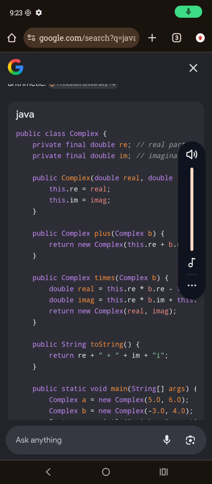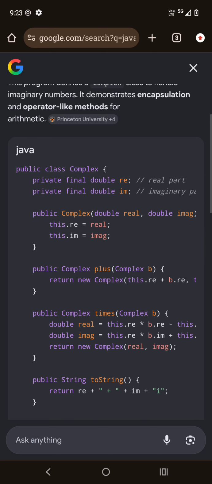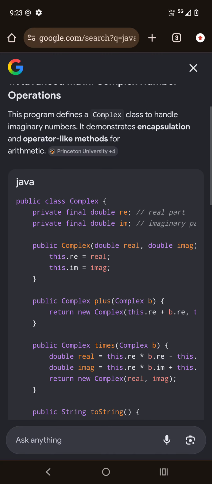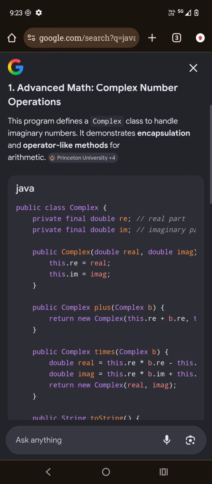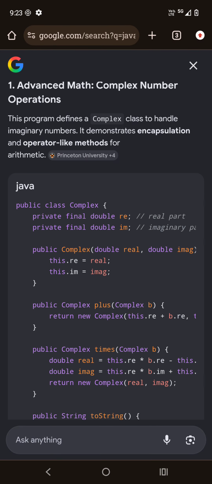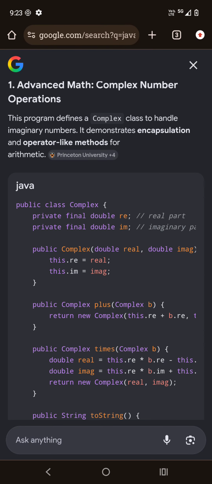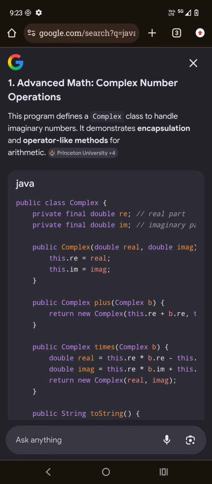Okay, let us discuss some complex program examples in Java for this YouTube video. First, we are going to create a complex class. We know how to handle imaginary numbers, right? It demonstrates encapsulation and operator-like methods.